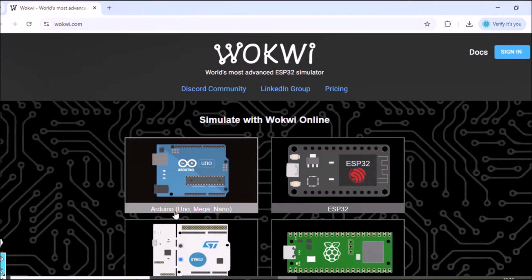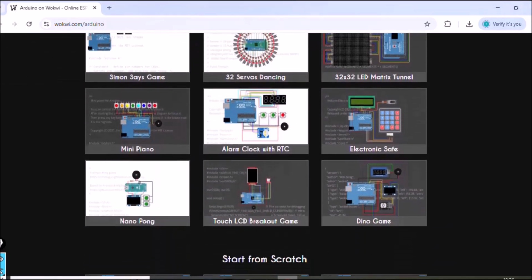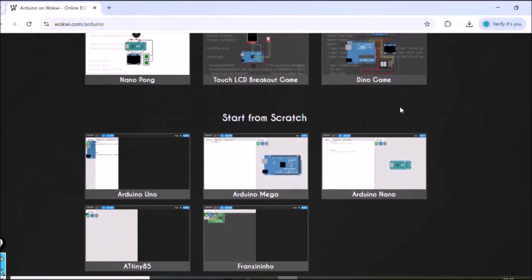Now here you will observe Arduino Uno. We want to interface LCD to Arduino Uno. So click here. Just scroll down. You will see start from scratch. Click on this Arduino Uno.